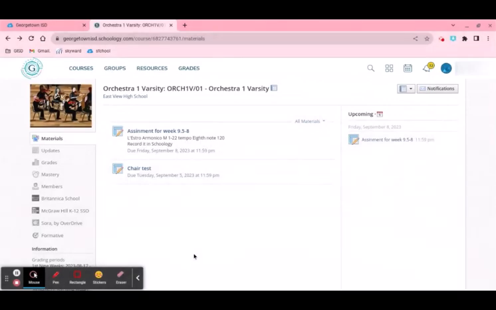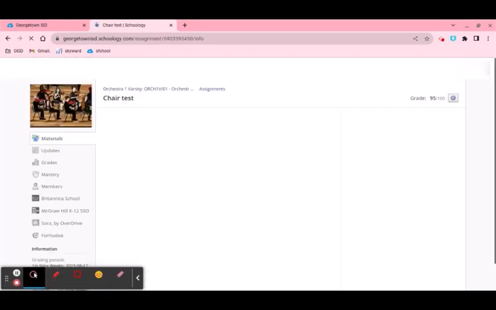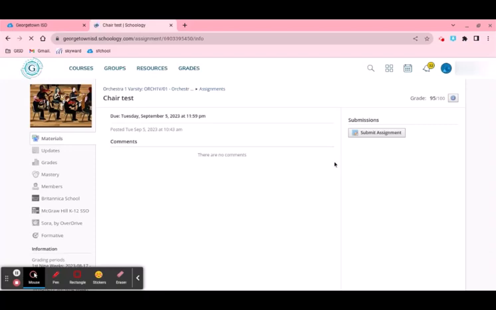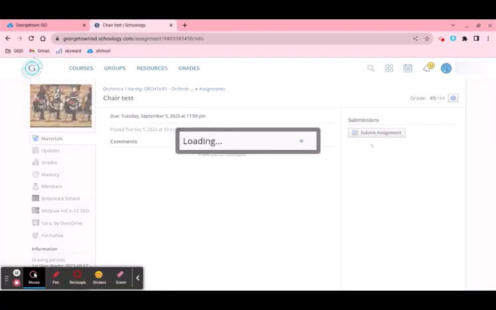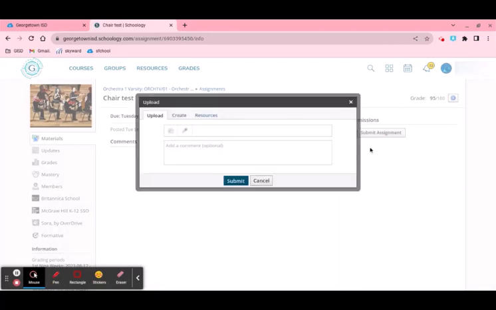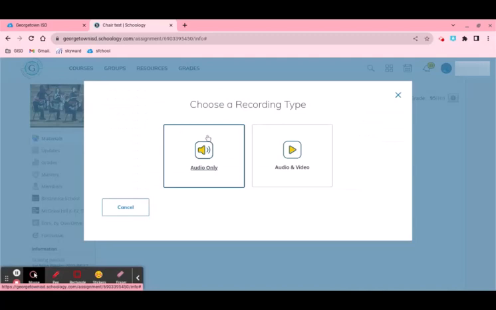If you're asked to record and submit a video in Schoology, first, you'll click on the assignment your teacher gave you. Then you will click Submit Assignment. And then you will click on the microphone. Here you will choose Audio and Video.